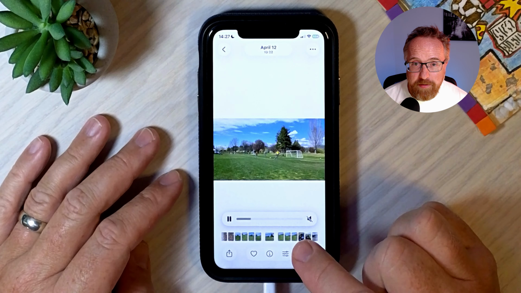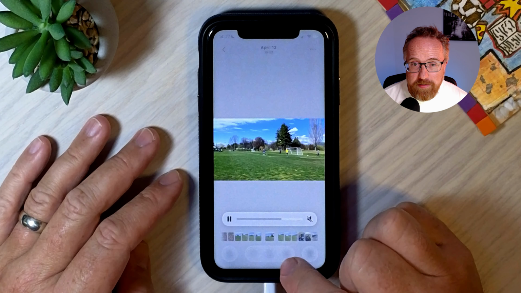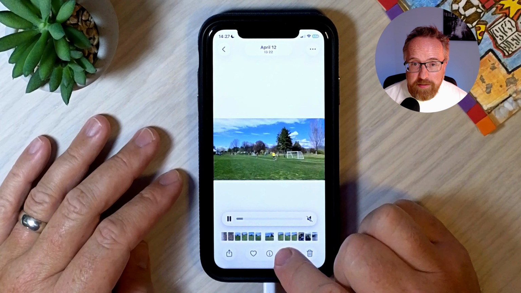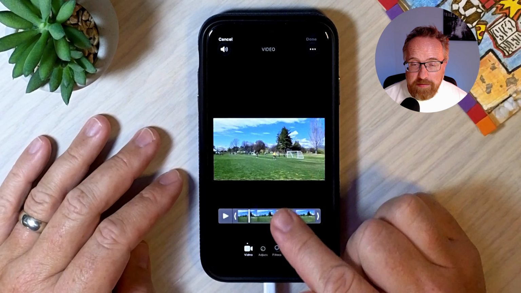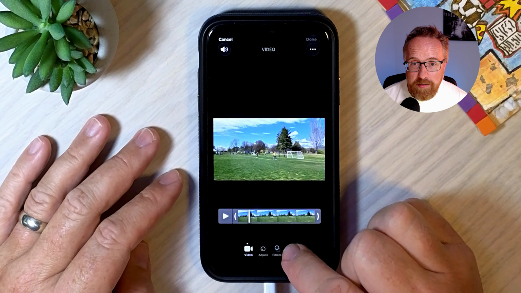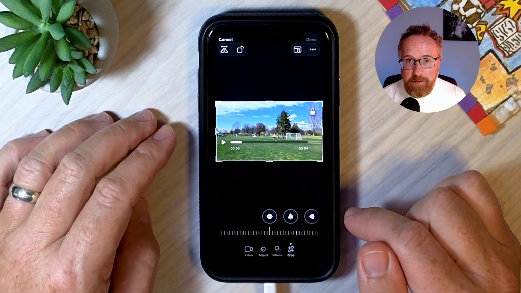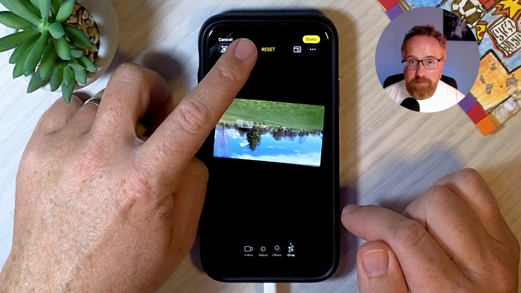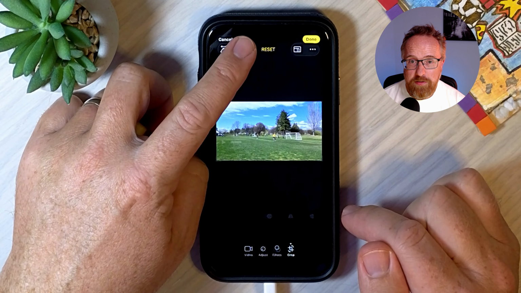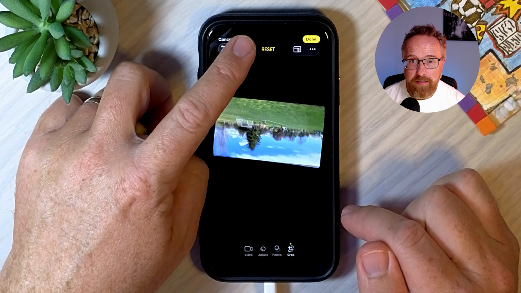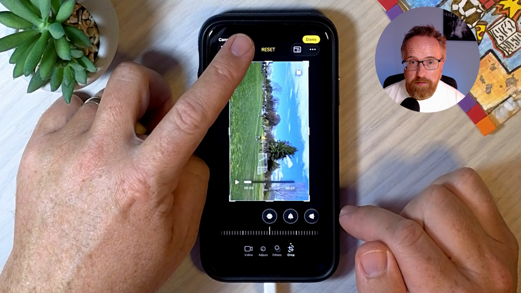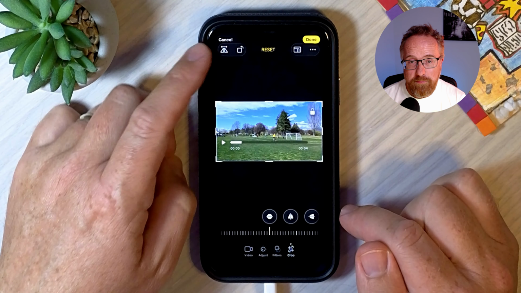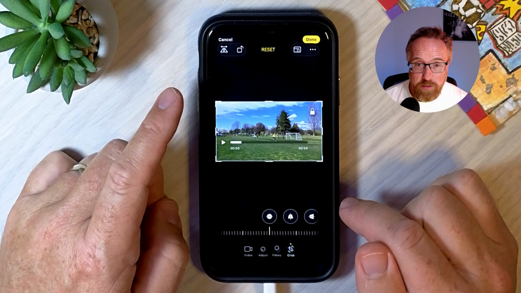Once you have it, then tap on this icon down here, that's the adjustments icon. That takes us into this page right here. Tap on crop. Now, this little square with the arrow, if we tap on that, every time we do, it changes the orientation or rotation by 90 degrees. So you can have this video in any rotation or orientation that you want.